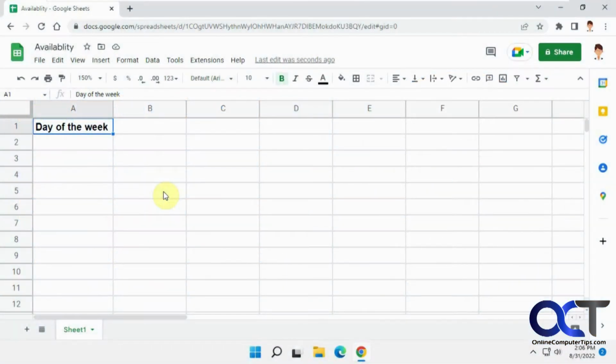Hi, in this video we're going to show you how to create a drop-down list in Google Sheets, and that way you could choose what items are the only selections for that particular cell. So in our example here, we have the days of the week, and in the cell below it we want to add Monday through Friday.